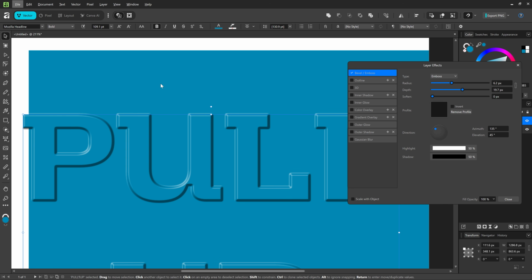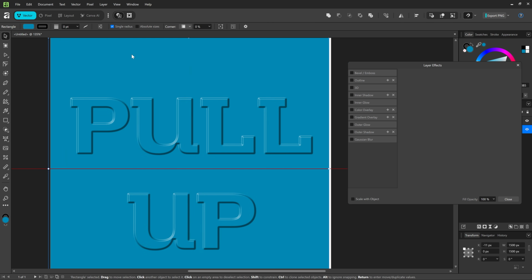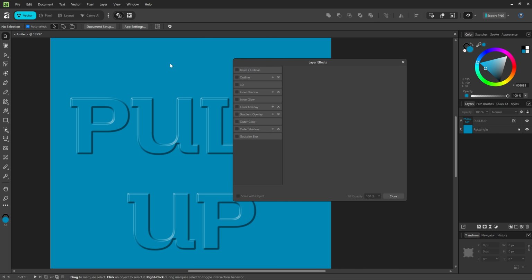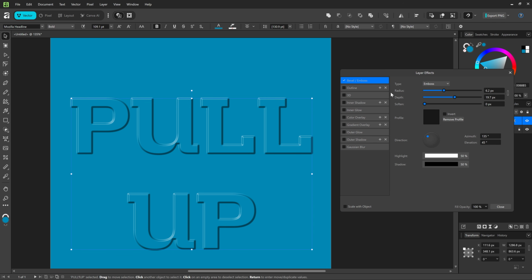And for that, I've accidentally moved the background. Let me just put it back here and let me just lock it here. All right, so we don't want to move it accidentally. So let's come back here to the text.